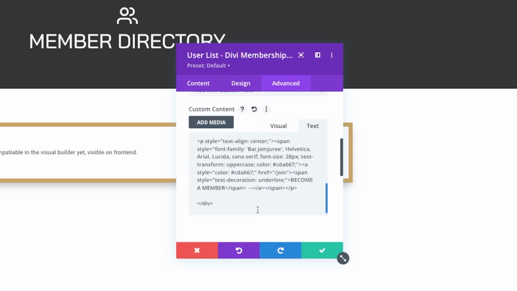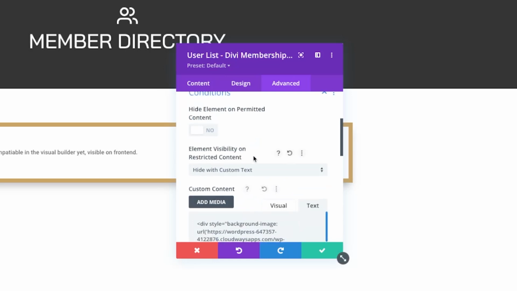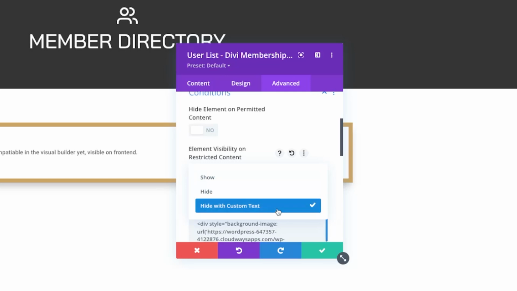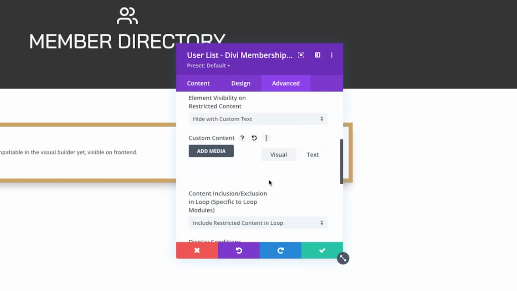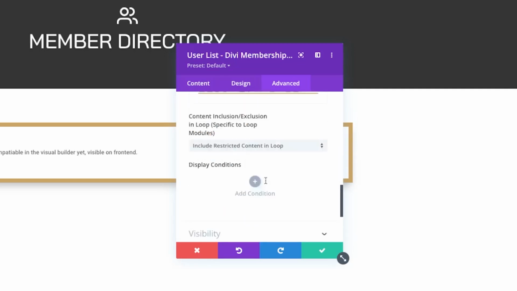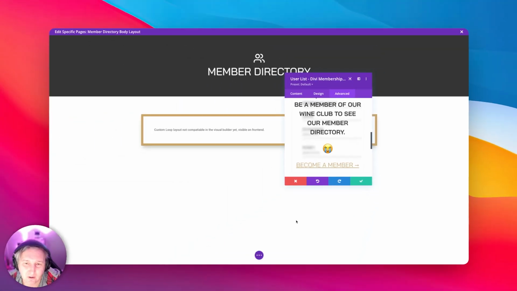And here's just a bunch of text that I put in here for showing the custom content. And then also here are some options. You can show it, you can hide it, or you can hide it with custom text. And this is, of course, the custom text area. And if I go into a visual layout here, actually, there you go. It kind of blurs it out of the background. And that's why it is like that. You can get people, encourage them to sign up and all that fun stuff.